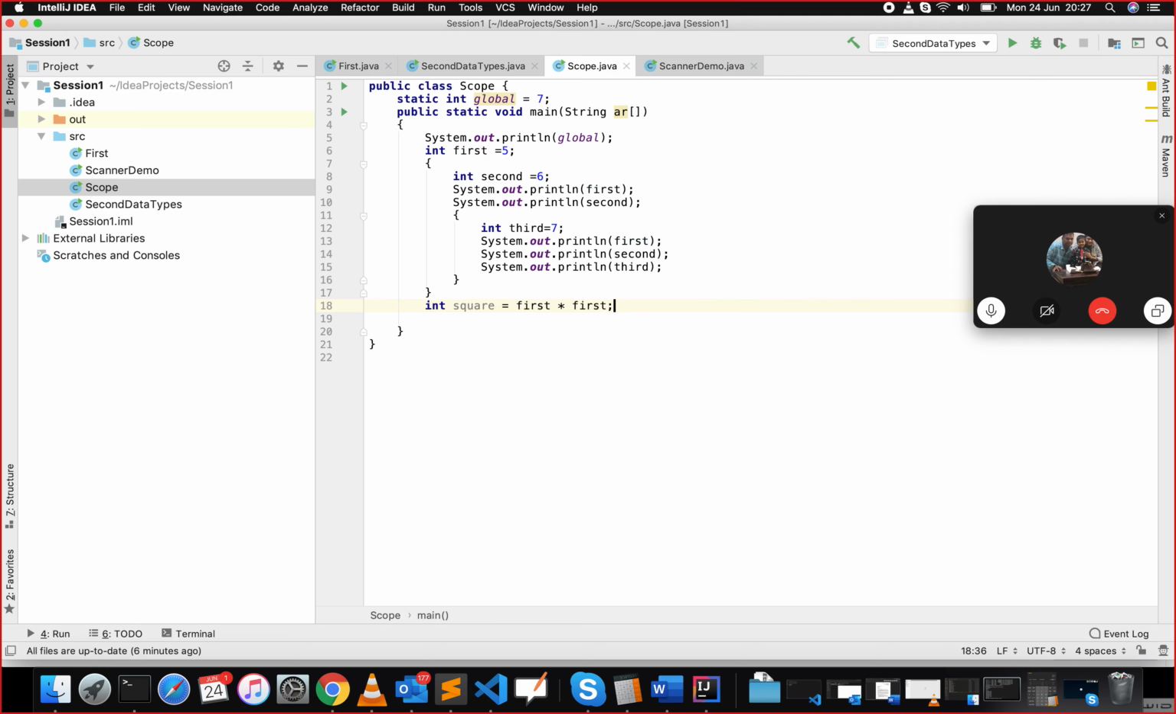It's a perfectly valid one, but you can't do this one. If I try to access second, it will say cannot resolve symbol, because now second has started existing here and it has ended here itself. Outside this block of code, you can't access second. If someone draws this and asks you to define the scope of second, you should say it starts existing here and ends existing here; till here, you can access this one.